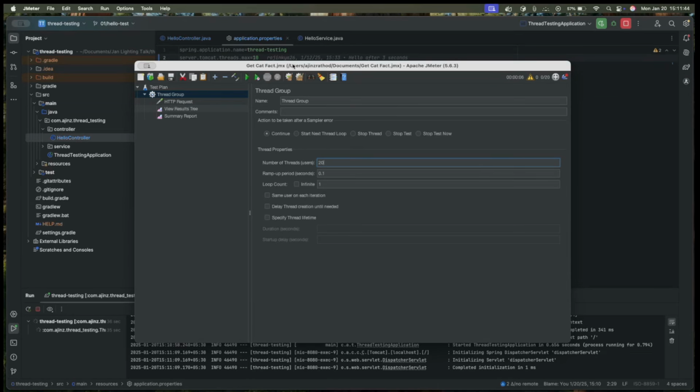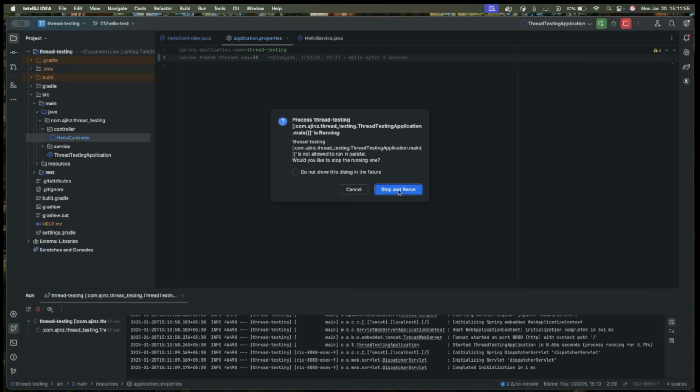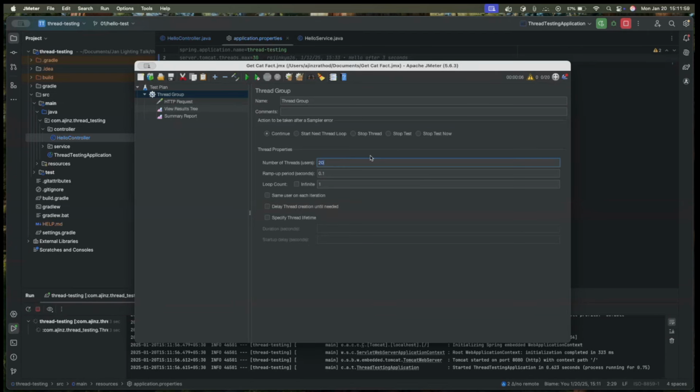The very simple solution would be to increase the thread size. Let's say that I increase the thread size to 30. It means that now I can hit 30 requests concurrently. Let's just run it again and test it over here. If I try to run 30 requests together, all of them are completed in 3 seconds.